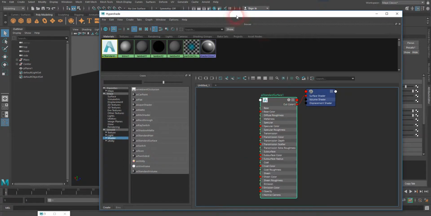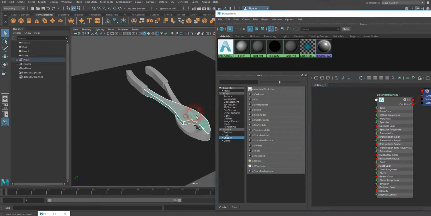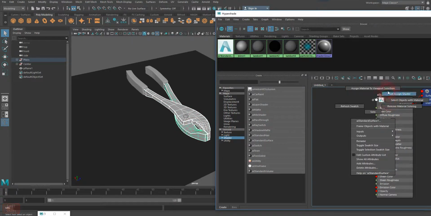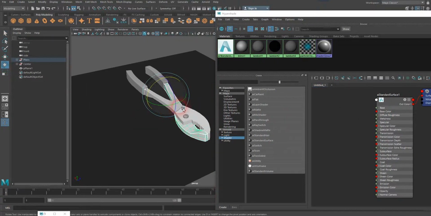I'm going to connect to that shader, and I'm going to assign that shader to my object. So I'm going to select it and apply it to this one too, which both have the same material, and the UV maps are very similar. I'm going to open up those pliers in order to see a bit more. Let me change the pivot point so they can pivot.